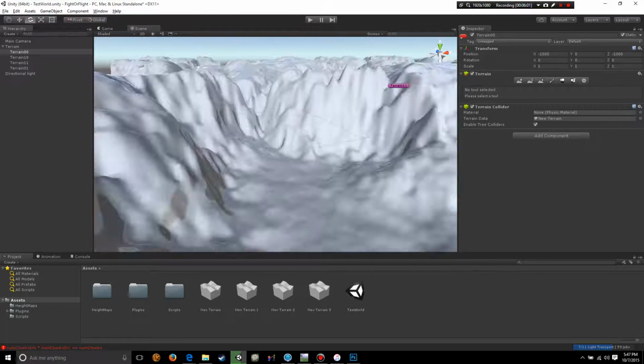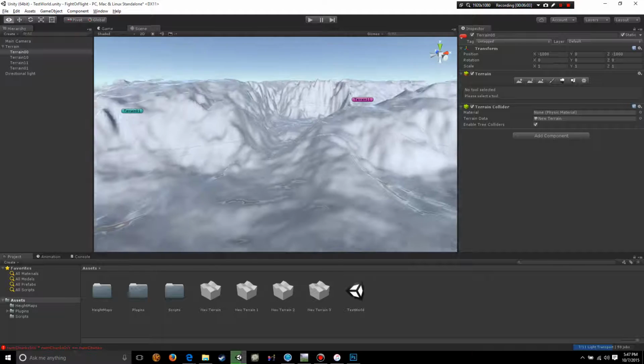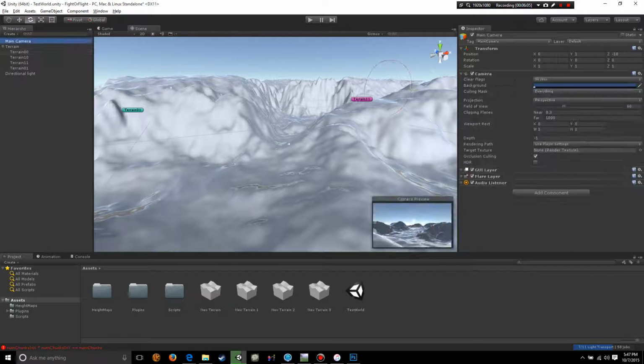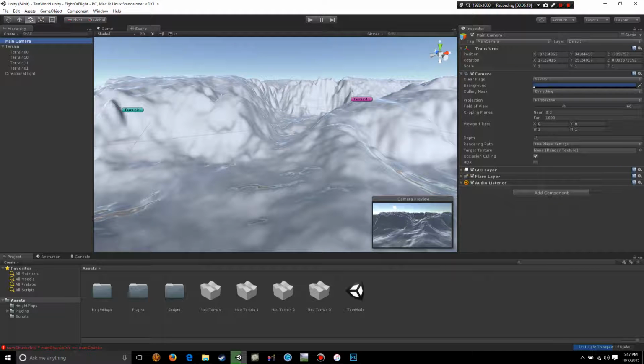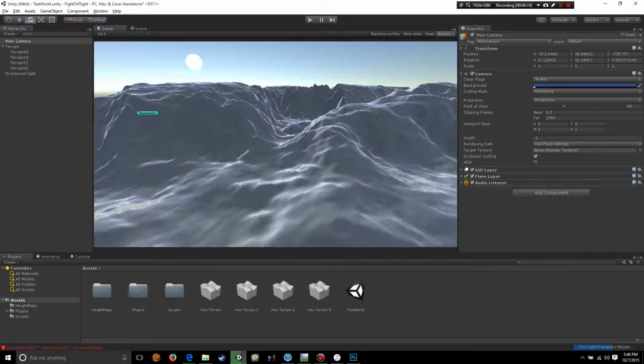I'm gonna go ahead and move the camera to the terrain we're dealing with so you can see it better. To do that, you click on main camera, go to game object, and you can say align with view. So it's gonna align it with the scene view that you're in. Sometimes in the scene view it doesn't show you what's actually in the game. If you go to the game view here, it's actually gonna show you.